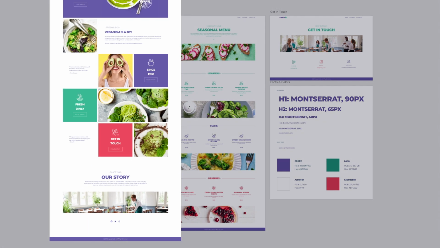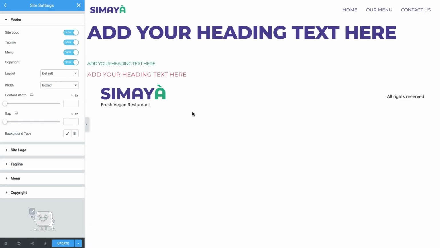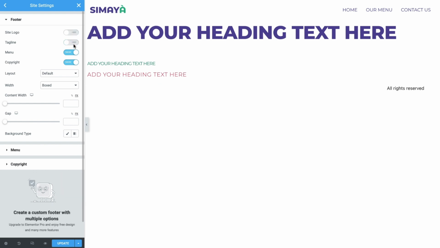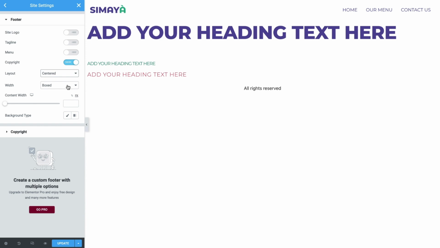Referencing the site design, we can see that the footer consists of a colored background and copyright text in the center. Back in the editor, the first thing you'll notice is that the footer settings are pretty similar to the headers. So let's run through them quickly. Go ahead and hide the site logo, tagline, and menu, as we don't need these elements. Set the layout to centered and the content width to boxed, 1,500 pixels, as we did in the header.